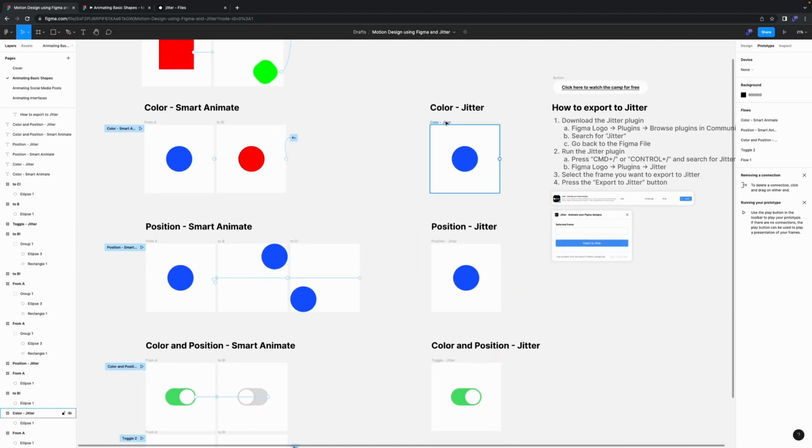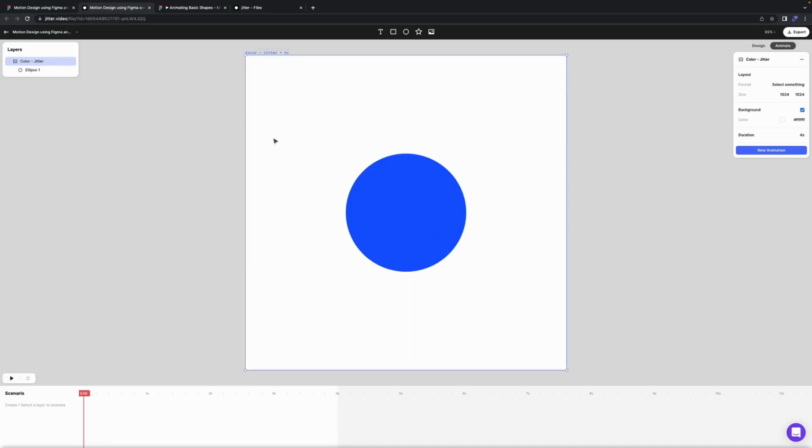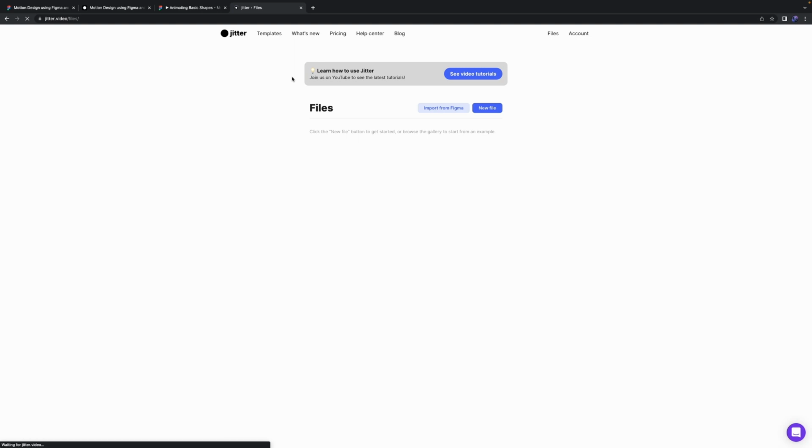So what you're going to want to do is run Jitter. I'm just going to do Command / Jitter. We'll have a little plugin right here. I'll select a frame, and these are all our frames. So I'll click on this frame right here, and I'll write export to Jitter, and cool. You'll see frame successfully exported. I'll hit open in Jitter, and it's right there. If you're already signed in, it'll now appear as a file for you.